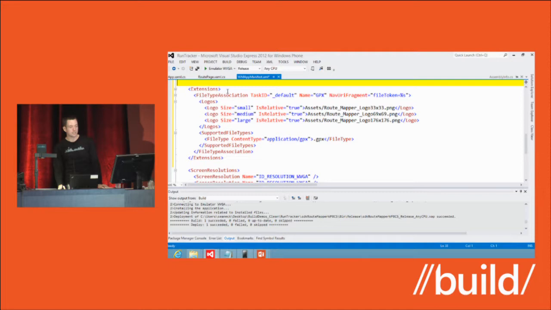And this is, as you can see, a little bit longer than the one that we had for protocol. And that's basically because of the logos that we talked about. So this is where I'm specifying my small, medium, and large assets. These are pointers to files that are in my application package. We recommend that you put them in the assets folder along with some of your tile assets just to keep everything together. But this is really the critical line, which is registering the actual file type that I want to handle.